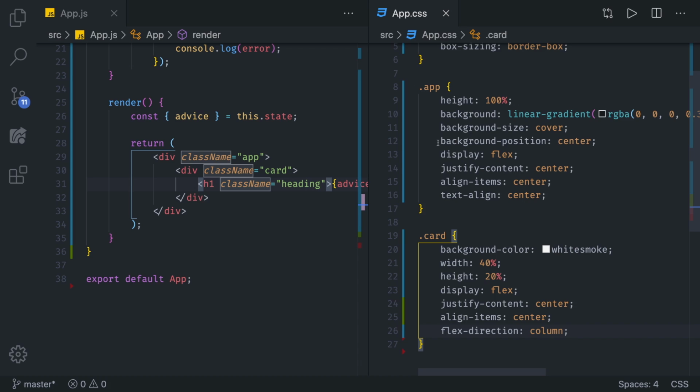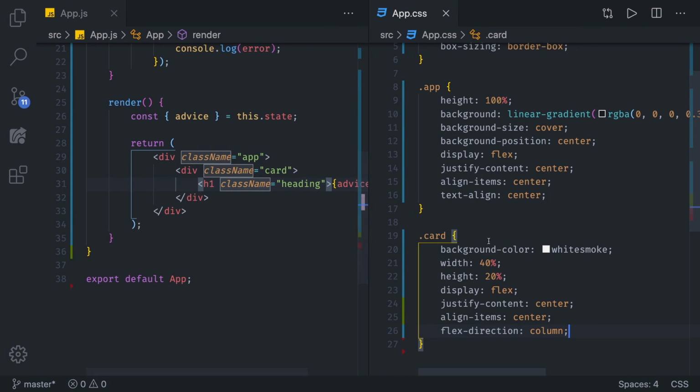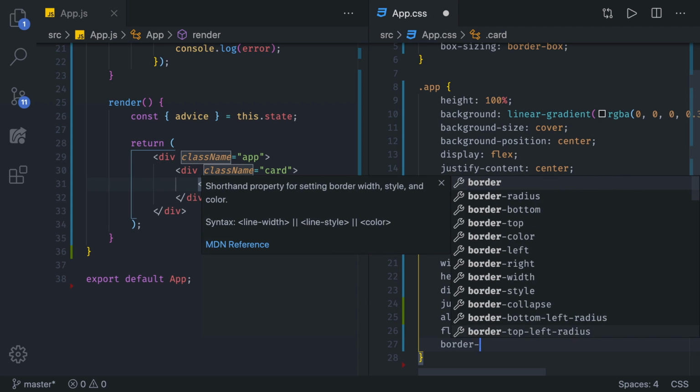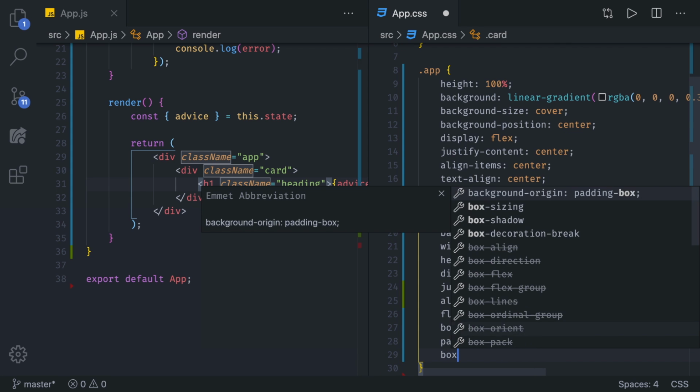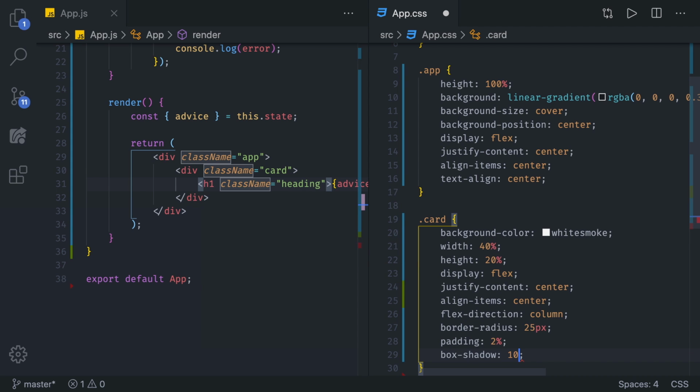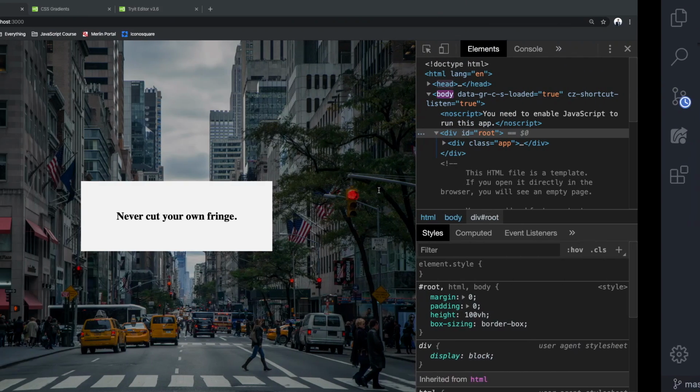So let's see how it looks. Okay, looks good enough. We have just this box right there. So let's style it a bit. Let's add some border radiuses, some shadows maybe, some paddings. Let's check it out. So let's add a border radius of 25 pixels as well as the 2% of padding. So padding 2%. Great. And let's add a box shadow of 10 pixels and 10 pixels. And we should be good to go with the card.